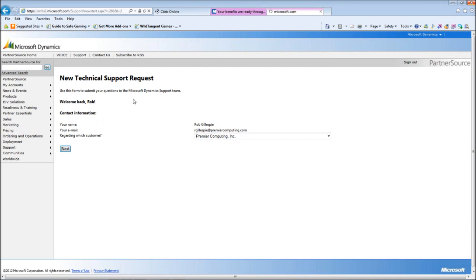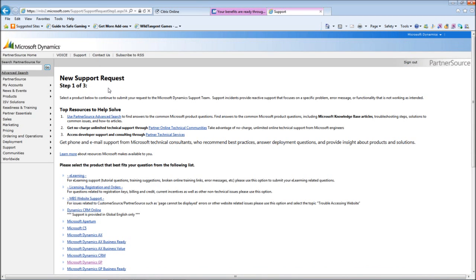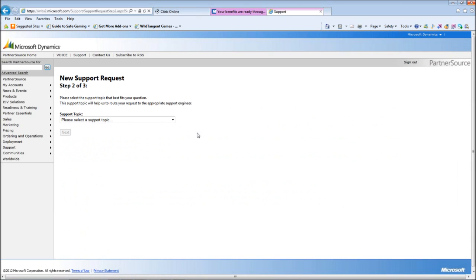And go ahead and go to the next screen. What you're going to see on the next screen is the first step of 3 steps. So a new support request is being created by you as an end user. You can go to e-learning and some of these other things, but we're going to focus today on just the GP support.